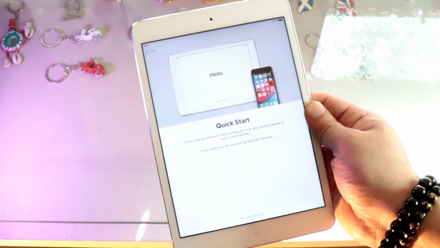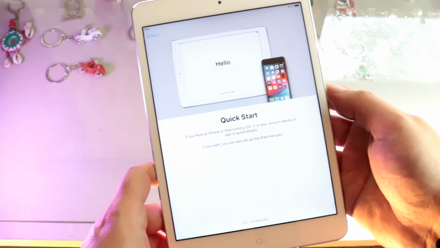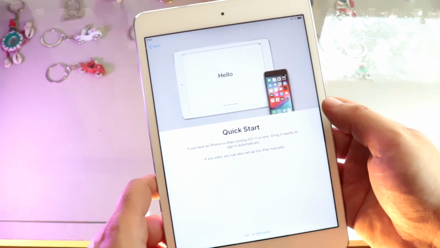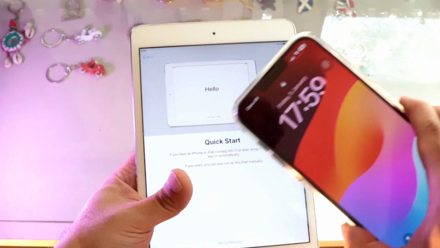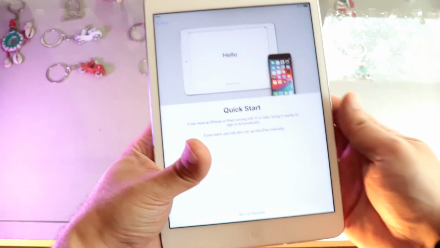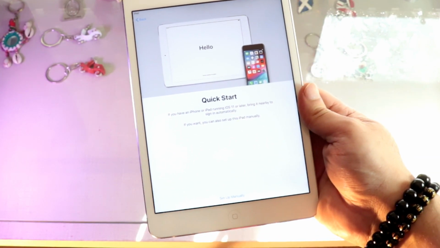So here, set up manually or quick setup. You can do a quick setup by connecting with another Apple device. If you have an iPhone, you can put it near and do that. But I don't want to do a quick setup. I want to do it manually as a new device. Set up manually in this case.